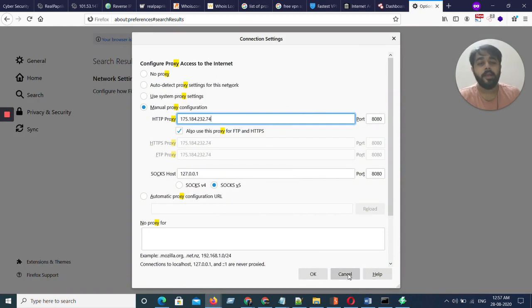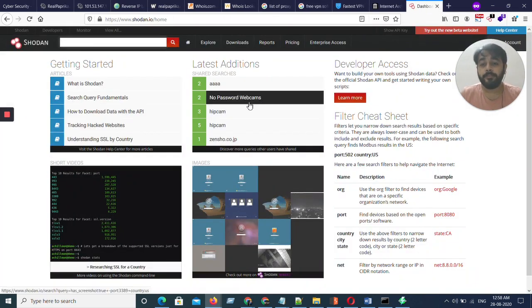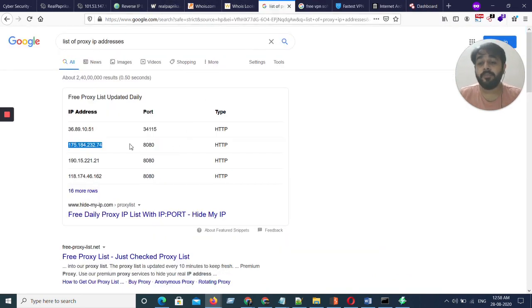But as of now, I don't want to change anything, because it will interrupt this video recording. Alright, so this is a list of proxies which you can Google out simply and configure in your browser, and this is how you can use proxy servers.